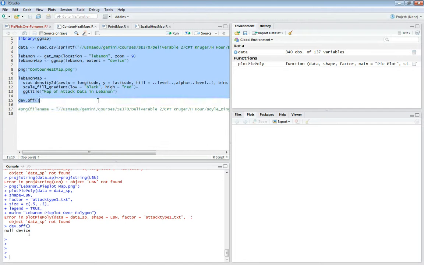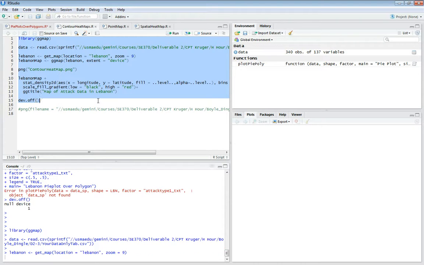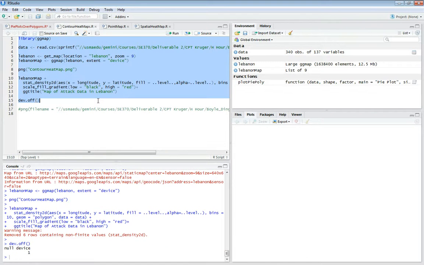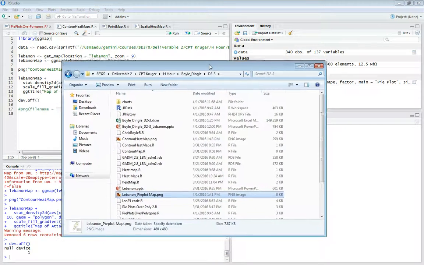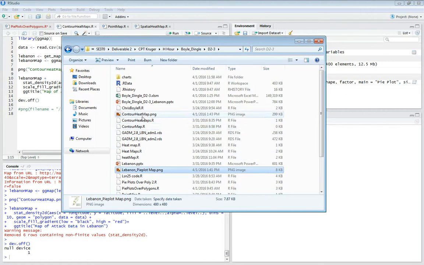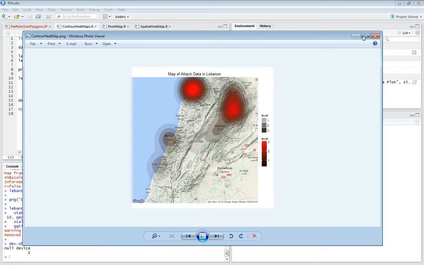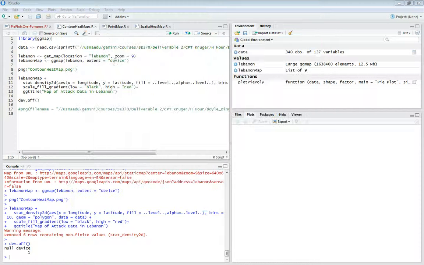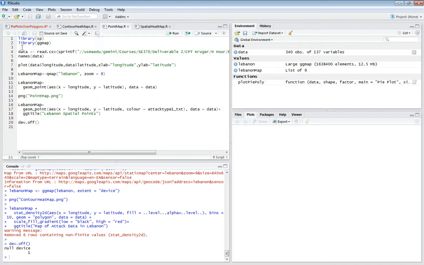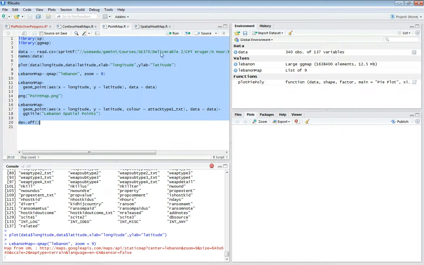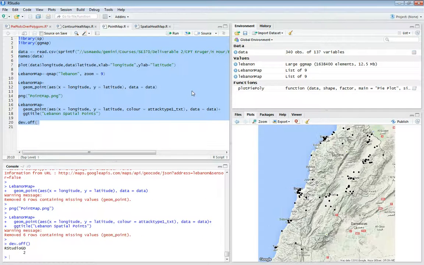We'll again highlight all of that. Control Enter. Give it some time. Okay, and then again, this one didn't view in R, but it did show up on our document. And then for the next one with our point map, we'll do the same thing. Control Enter. Okay, this one actually viewed for us.